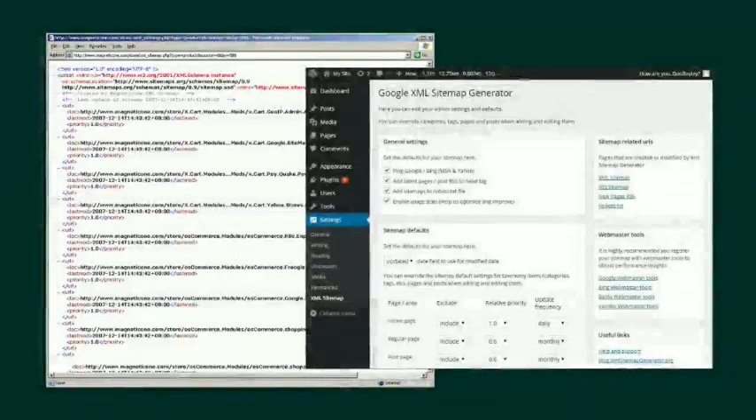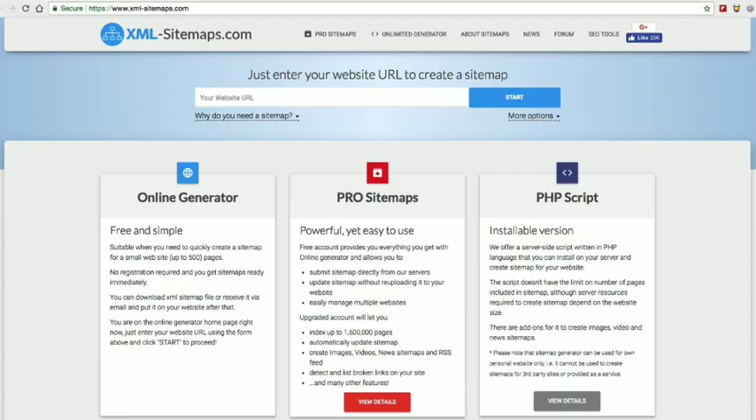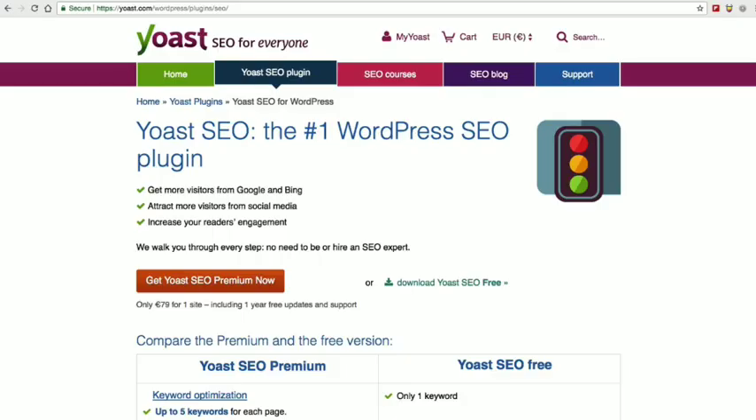First of all, what is a sitemap? A sitemap is a file which contains the URLs of all your web pages. So when Google crawls this sitemap file, it can see and follow links to the other pages on your website. There are plenty of online sitemap generators available, like xml-sitemaps.com, which will generate sitemaps for you. And there are also WordPress plugins like Yoast SEO, which do the same thing.